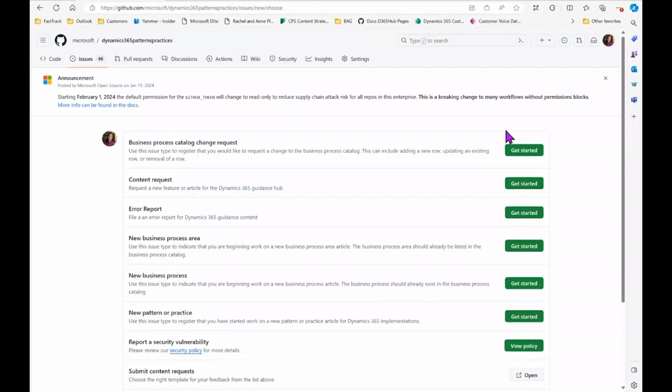There we go. So on that New Issue page, this is the same page where you can make those catalog change requests. Last week, we talked about the new business process request. Today, I'm going to show you the new pattern or practice request. And so you'll click the Get Started button next to New Pattern or Practice.